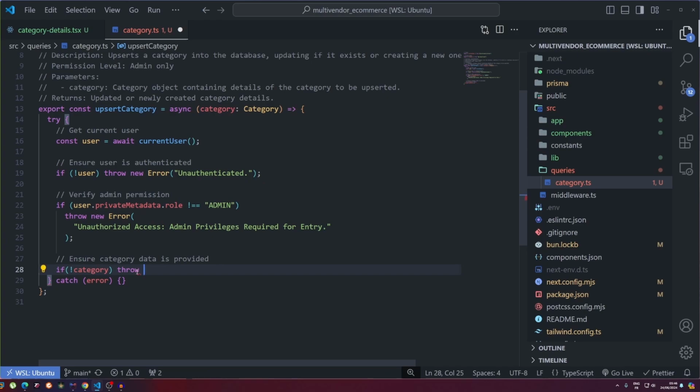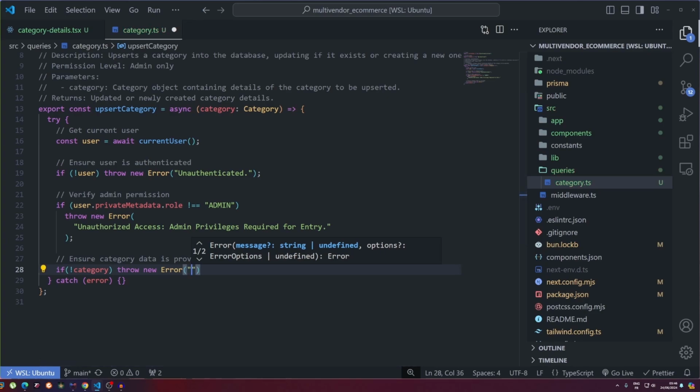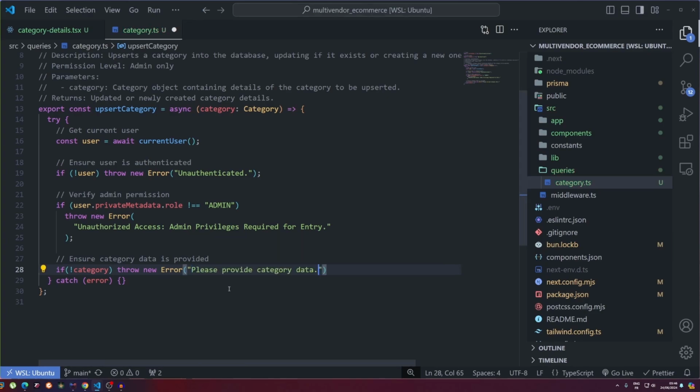And this is some very, very good coding, guys. This is very organized and very simple. We go step by step to ensure everything is working fine and the way we want to. So throw new error like this, and then simply the new error, I'm just going to copy this one, and it's going to say please provide category data right there.